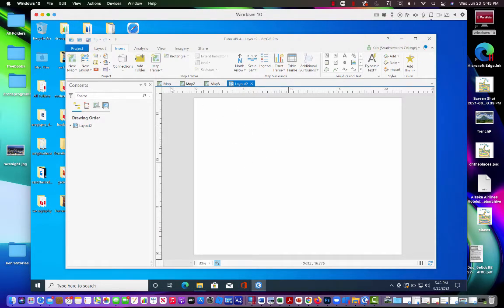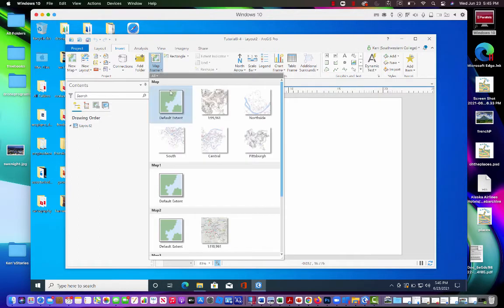So now what I'll do is come up here to the map frame, click on Map Frame, and I'll just use Default Extent for the first one. And you'll notice this is map one, map two. So I can select whatever map I want.